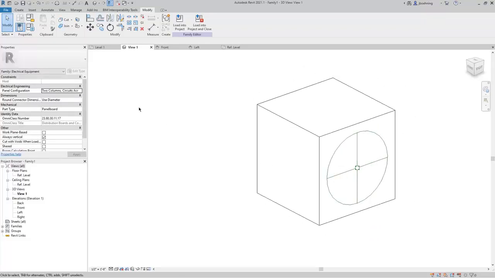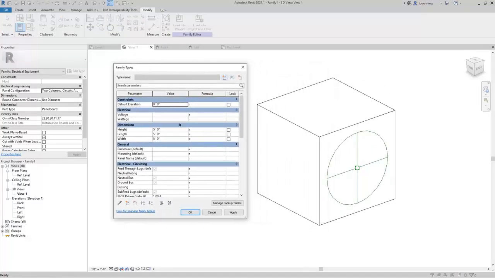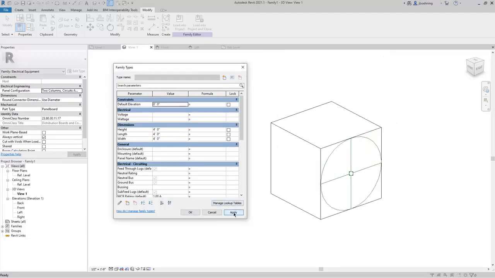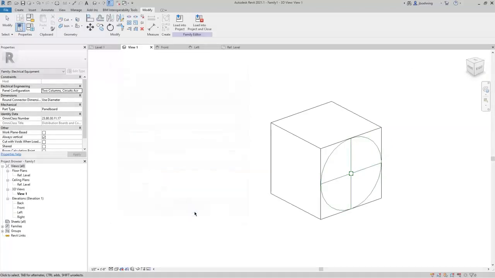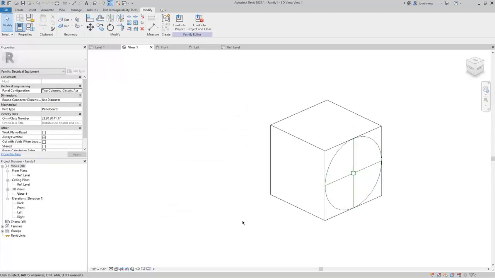And then we'll open the Family Types dialog one more time, and to wrap up, we are going to do what's called flexing our family, which is adjusting the parameter values and making sure that everything adjusts accordingly, making sure that our geometry is constrained appropriately, and it appears everything's working like we want it to. And so we now have the start of an electrical equipment family.